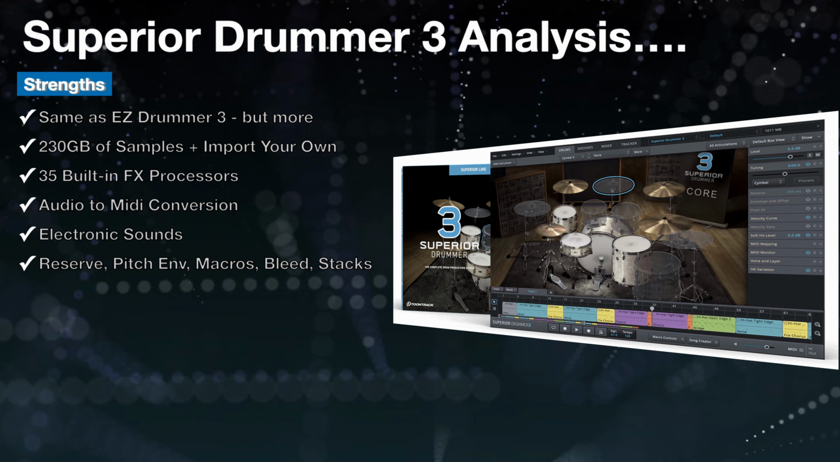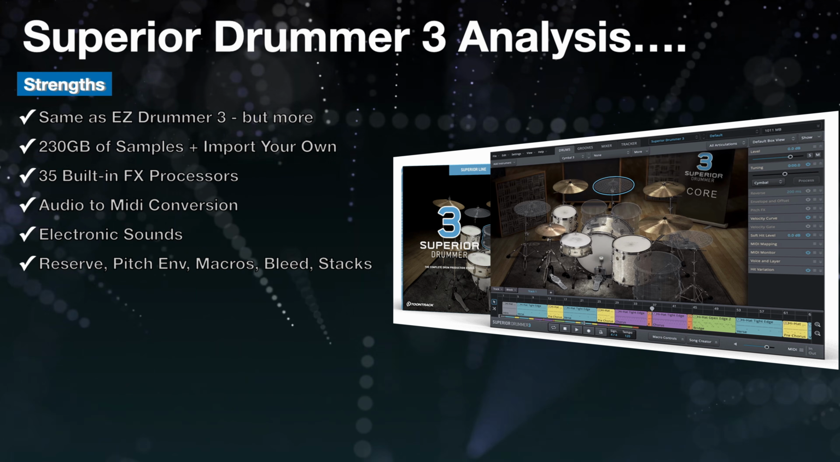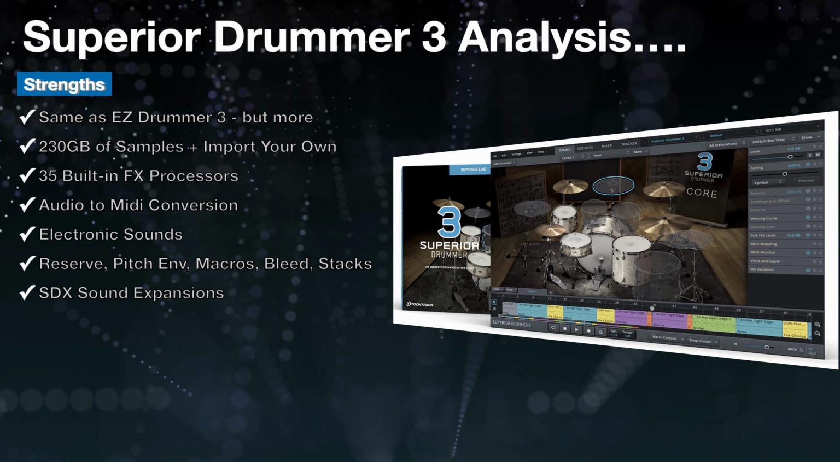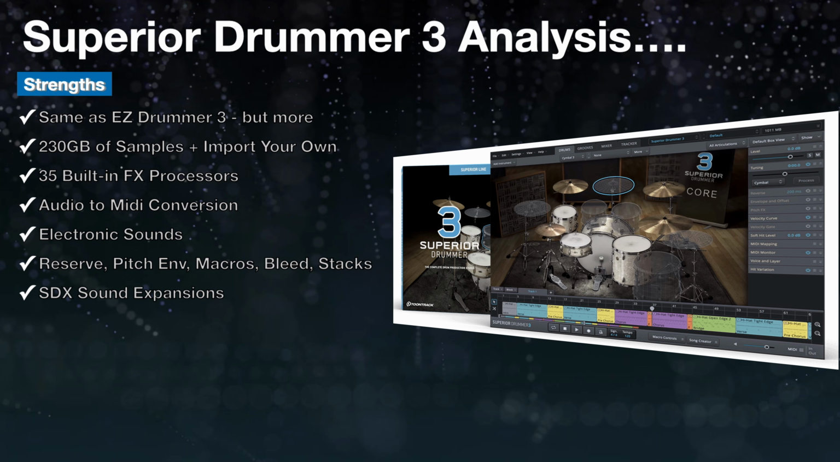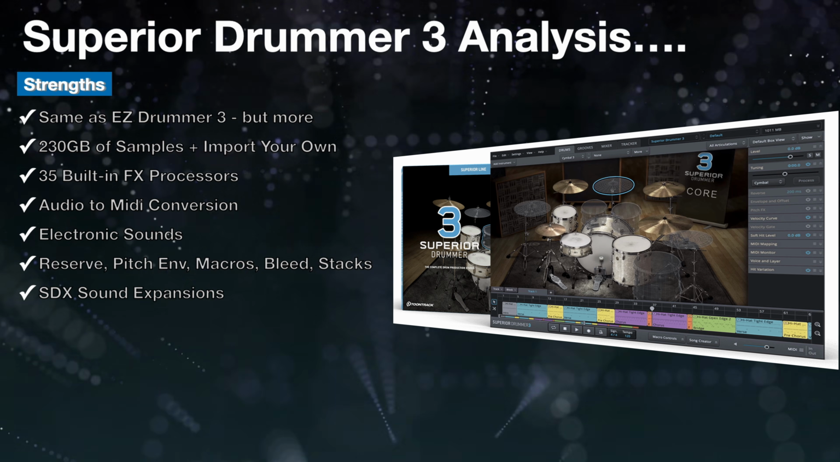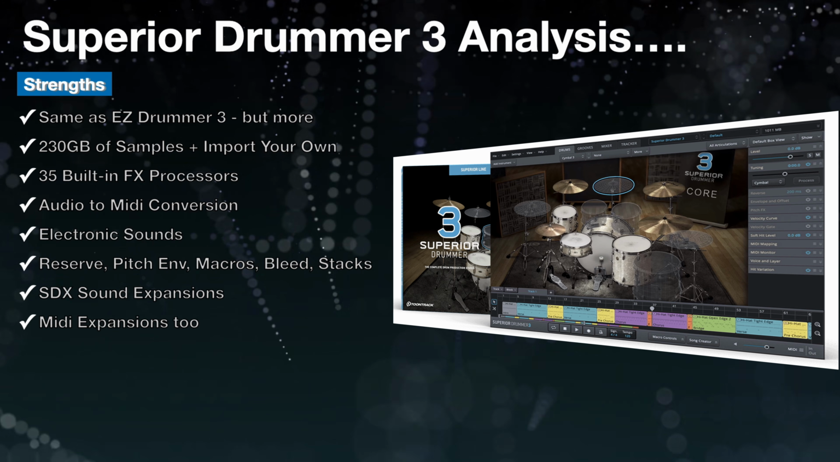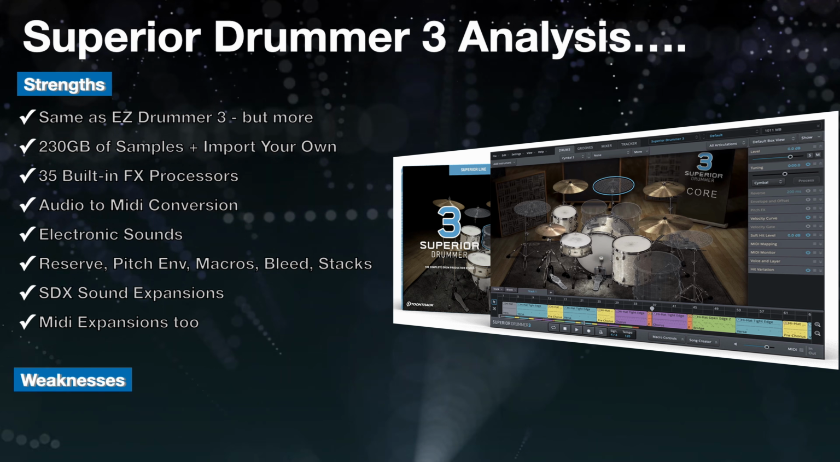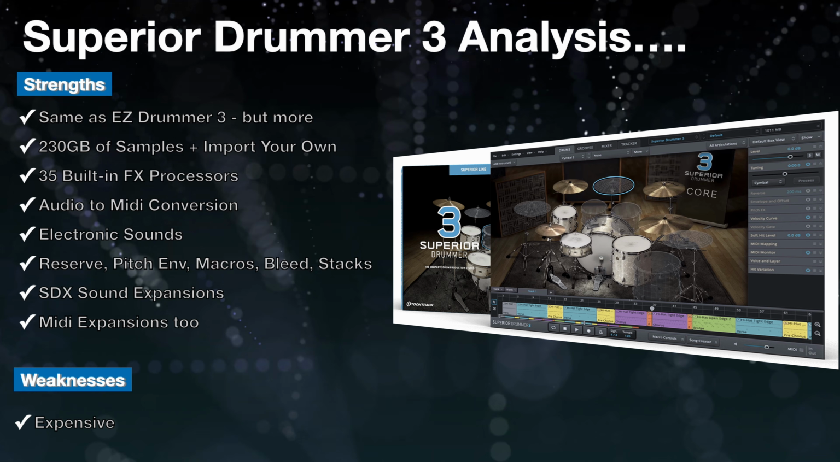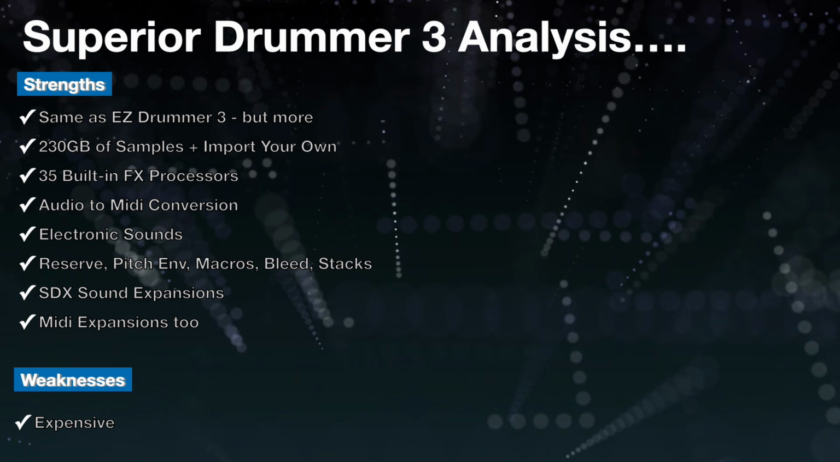Things like reverse, pitch envelopes, macros, bleeds, and stacks are all unique features, but you're paying for those capabilities. There is an SDX sound expansion library, but you have to buy those expansions. MIDI expansions are available too. There aren't a lot of weaknesses in this category other than the price.